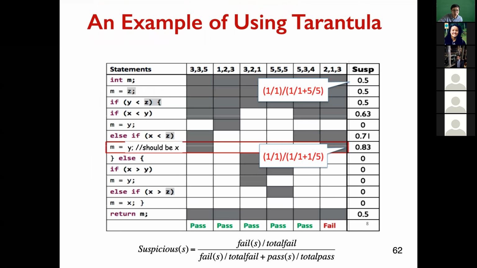Let's look at an example to see how it works. If you look at the first line, right? The first line is associated with one failed test case, and the total number of failed test cases is one, so it's one divided by one, right? Then the total number of passed test cases is five, and this line is also associated with all the five passed test cases, right? So the score is 0.5.